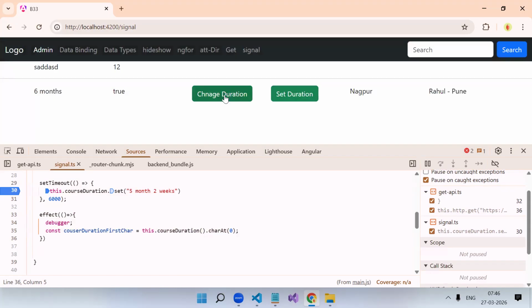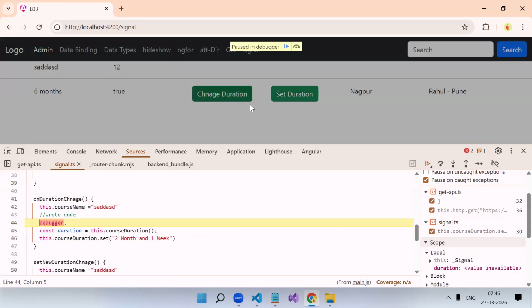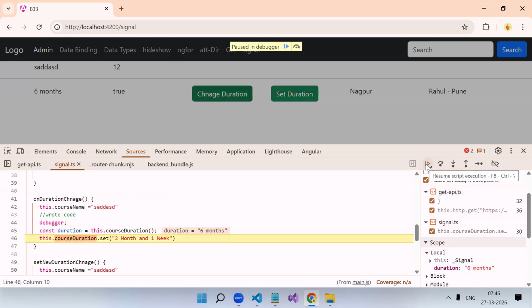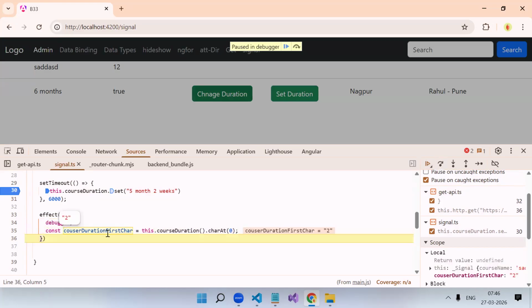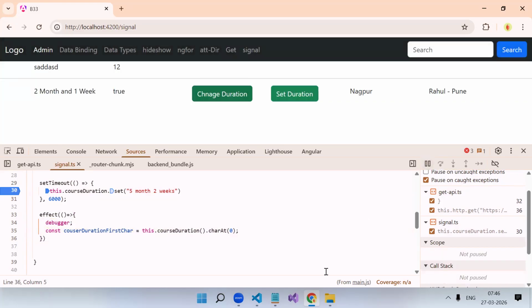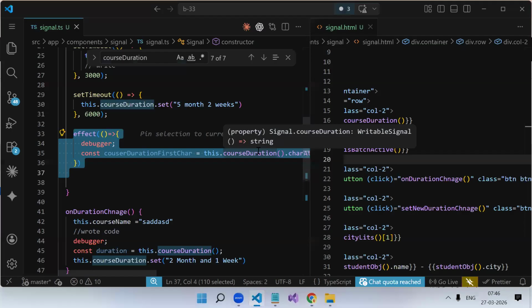I'm clicking on this button. From this button also I'm changing the course duration. As soon as my course duration value gets changed, again my effect will execute. Understood? So there is a dynamic way in signal. Whenever there is a value change, your effect will execute.